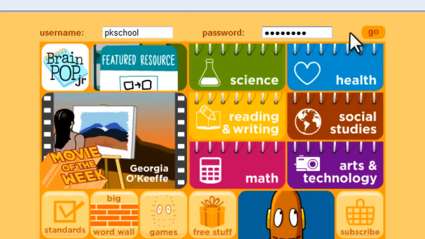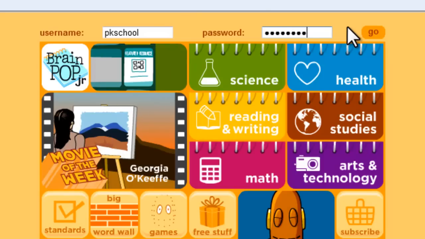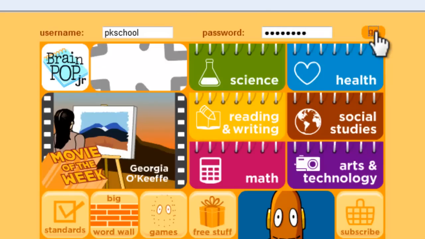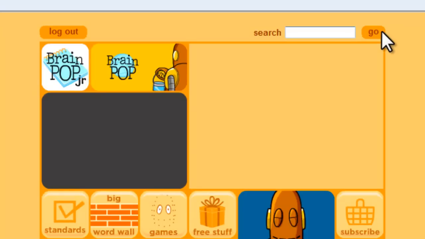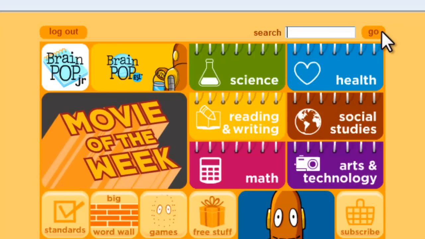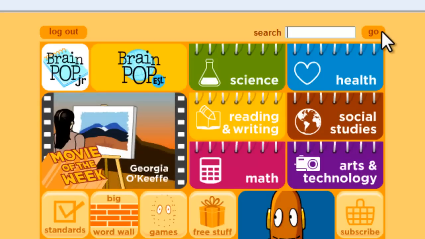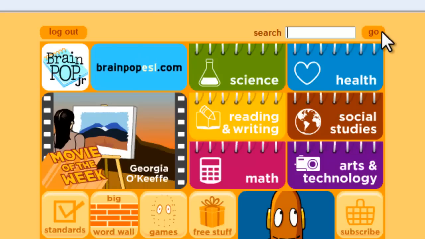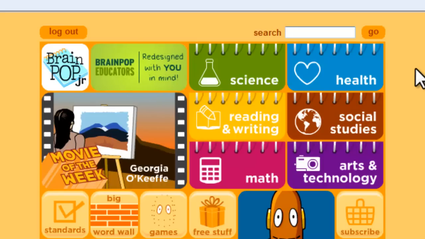Now notice I go from a point of my cursor to a hand. That tells me that I can click that button and it will take me to the next spot of the website. Now you're probably thinking to yourself, Mrs. Frasca, this is the same as where we just were, and you are absolutely correct. The only difference is now, because we've logged in, we are able to access all of the website.